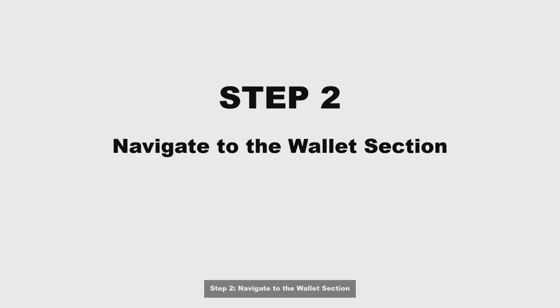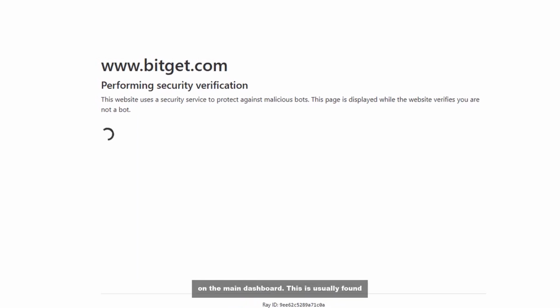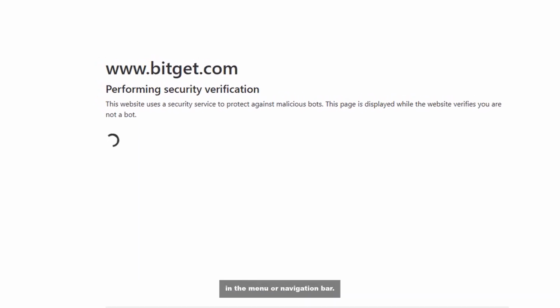Step 2. Navigate to the wallet section. Once logged in, locate the wallet section on the main dashboard. This is usually found in a menu or navigation bar.